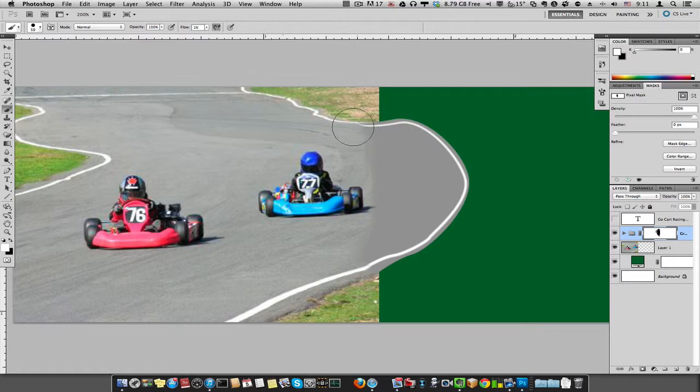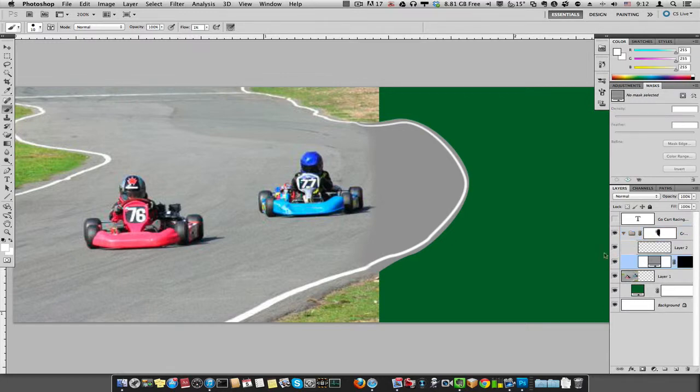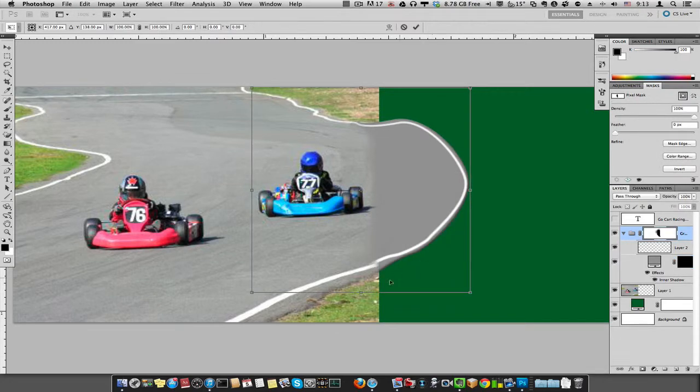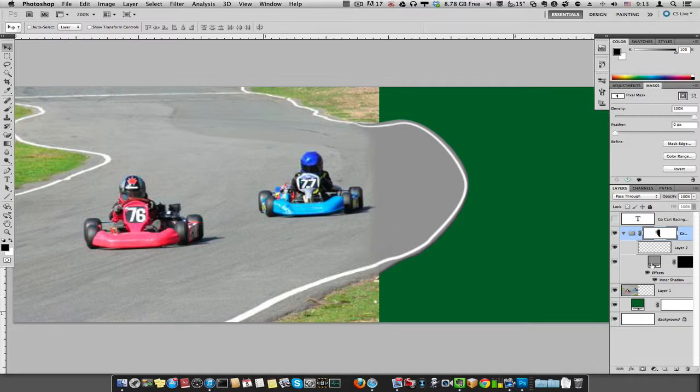So that's most of it done. You can see that this looks really fake at this point though. Now you'll see there's a rounded edge here, so I can add a drop shadow to this guy here. So layer style, drop shadow. You can transform it. Okay, that's looking pretty good.